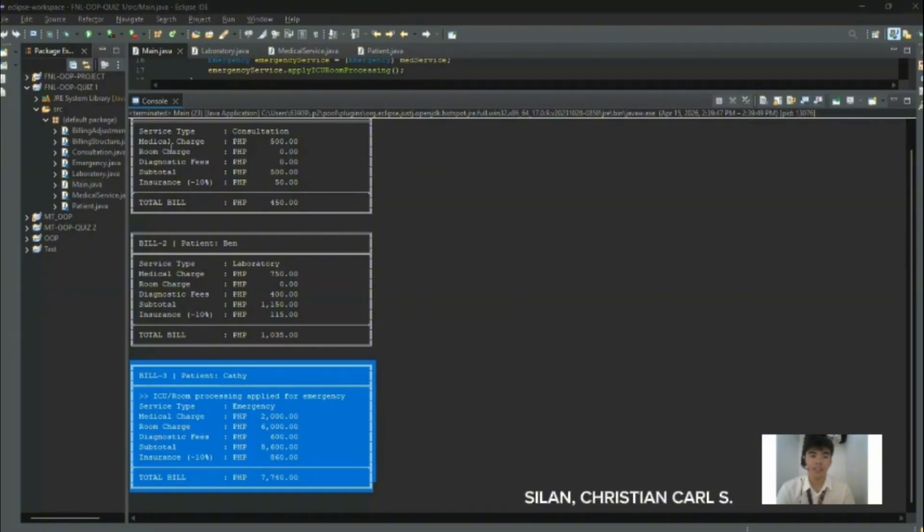We have a medical charge of 2,000 pesos. This is the result of the 1,000 emergency base fee added to the 1,000 high severity charge. Room charge 6,000 pesos. The system correctly computes this by multiplying the 3,000 pesos ICU daily rate by the 2 days of admission. Diagnostic fee 600 pesos. This reflects the addition of the special test fee, as outlined in the test case parameters.